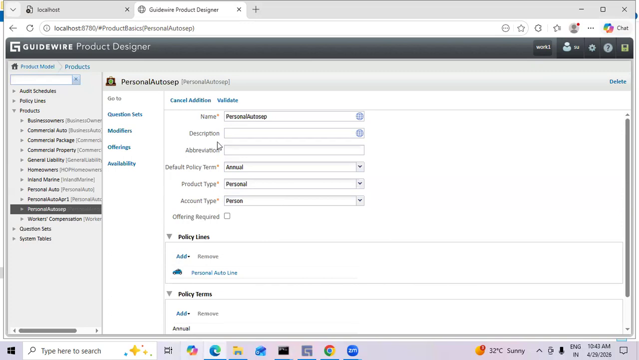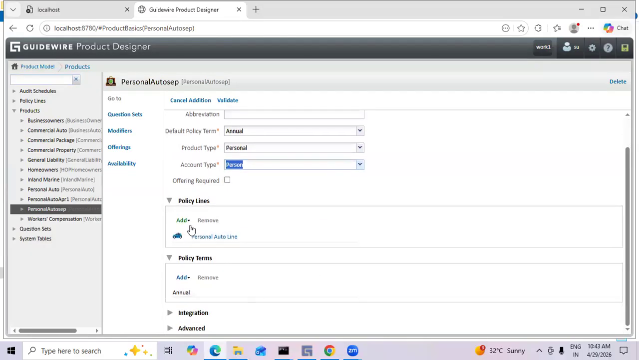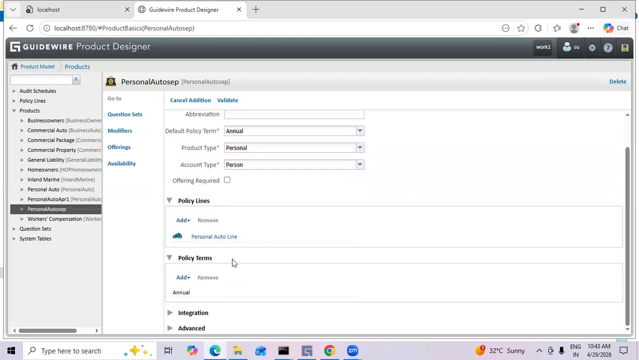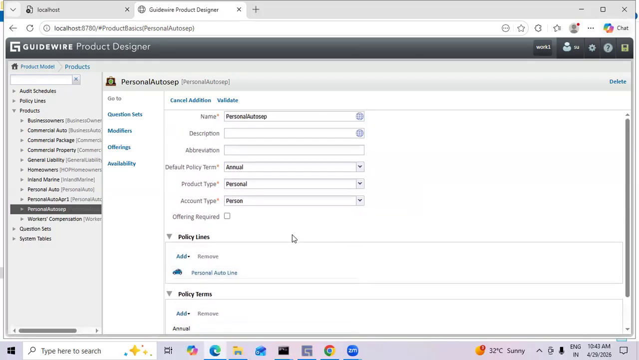Next, when we create a new product, these were the details. One is personal auto September. At the same time, annual policy term is annual. Product type is personal. Account type is person. That's what we have selected here. Now you are going to add any existing policy lengths, we can add it, all that stuff we can add. But generally, this product we are confined only to the personal auto. That's what we have seen. It's only relating to the personal auto. So once we have updated, you don't require all this.